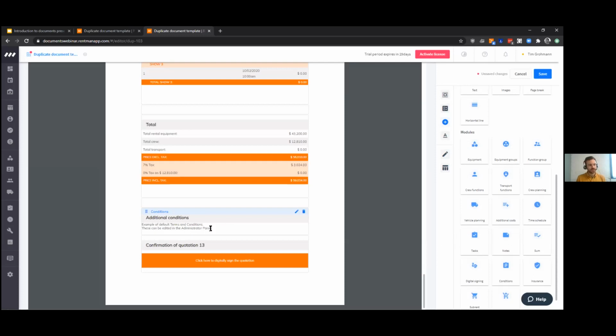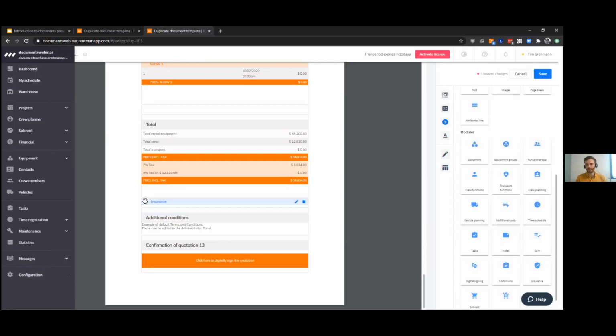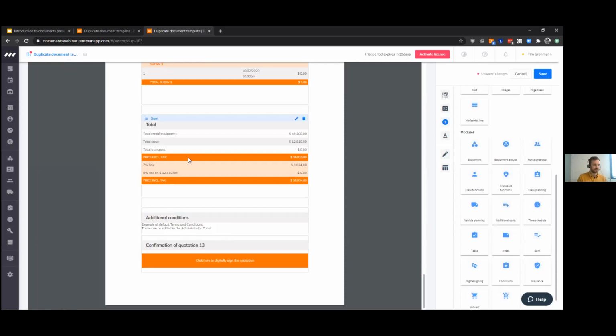Essentially, how Rentman handles terms and conditions is that you set them up in your configurations. We have a unique place down here. If you go to configuration, there's an additional conditions module for this. And then you can enter your terms and conditions there.